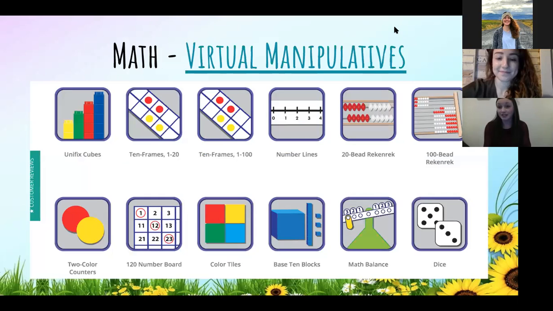So moving on to some math manipulatives, I will talk a little bit later about ways that you can create math manipulatives offline, that you can create your own at home. But it's always great to be able to use some of the same tools that students would see in the classroom. This is just a screenshot of this link, but you can scroll down and there's so many options to use. There's the Rekenreks.